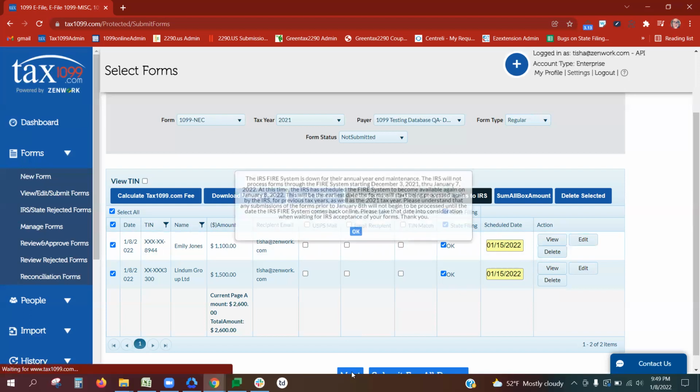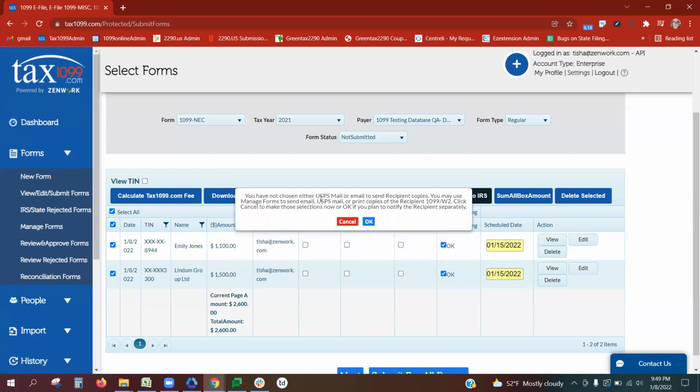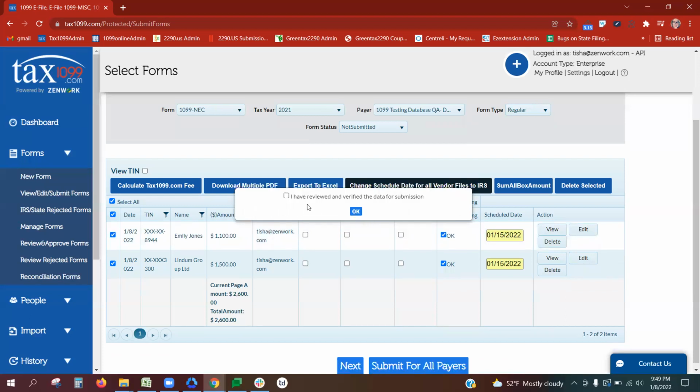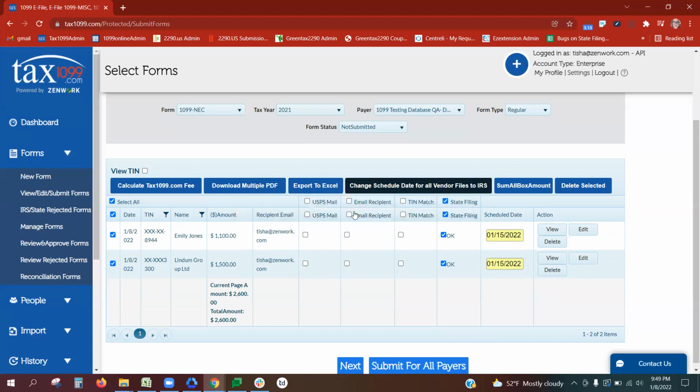When you're ready, if you click next, if you have not chosen to have us, USPS, or email, you can choose cancel to go back and select one of those or both of those options. If you want to proceed without having us do either, you can click OK. And then there will be this pop-up that says, I have reviewed and verified the data for submission. By checking this box, you are letting Tax1099 know that you did review the data and you verified that what you are submitting at this time is all valid and correct. If you do not check that box and you click OK, it will not allow you to proceed. It will keep you on this page.